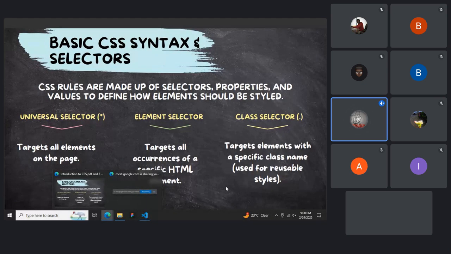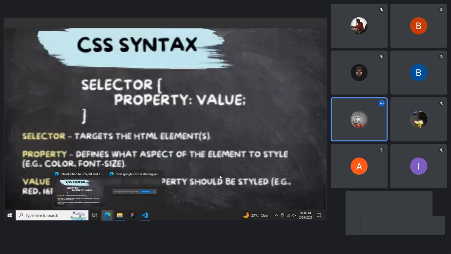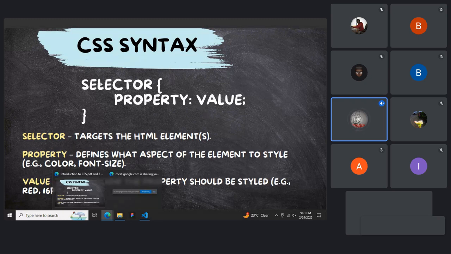Same thing usually applies here. So let me just show you the syntax. So this is the syntax that you use when you're creating your CSS styling. You first of all start with the selector, then curly braces, then the property and the value.